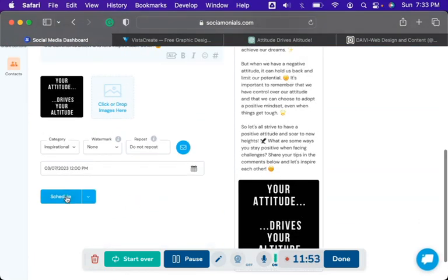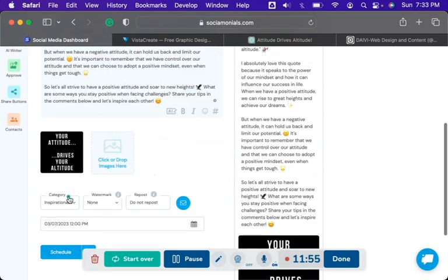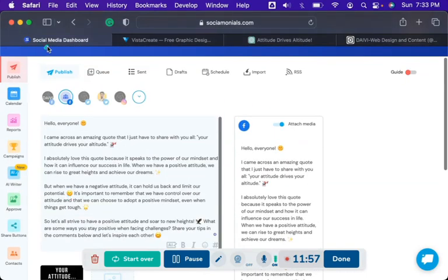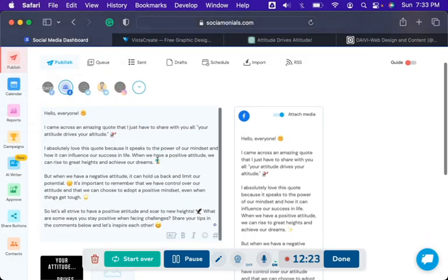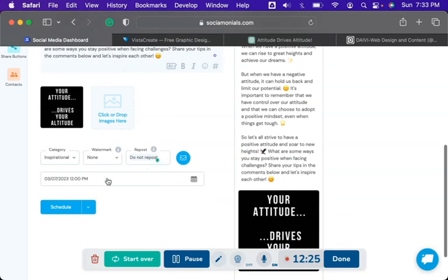Oh, by the way, before I do that, I want to mention that this tool Sociamonials has now introduced a feature called AI Writer, which is nothing but a plugin that invokes ChatGPT within the same application, right? So you can use ChatGPT within this application, but for demonstration purposes, I used ChatGPT in a separate window, outside of the application. So anyway, that's it.